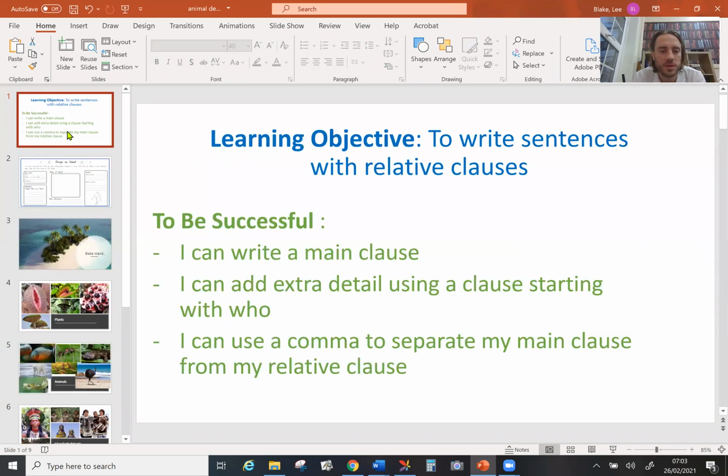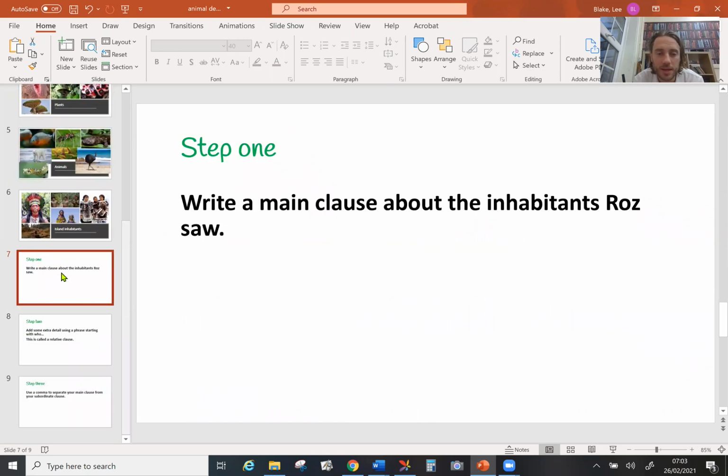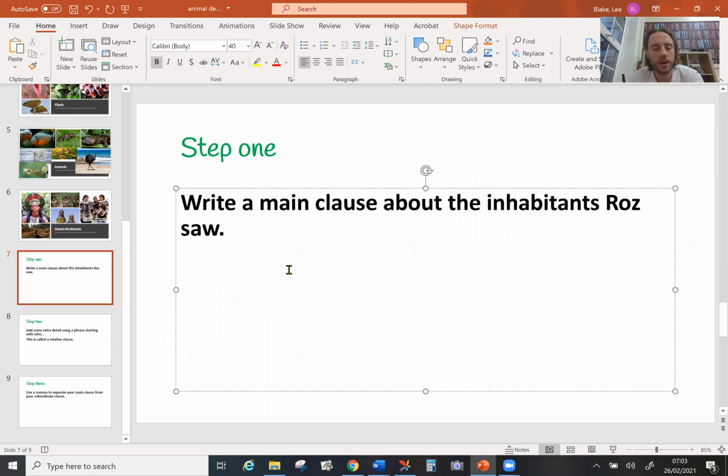So if we go back to our learning objective, step 1, write a main clause. That's just a sentence that makes sense on its own with no extra information or detail. For step 1, let's just write a main clause. So Ros saw, or spotted, or observed. Ooh, Ros observed, let's go for that. Ros observed a person, or Ros saw a person.